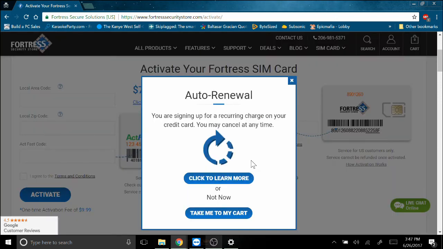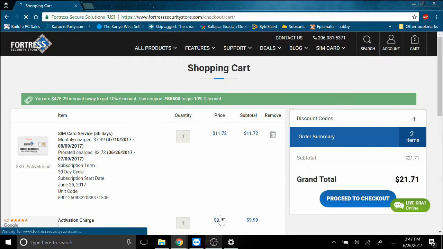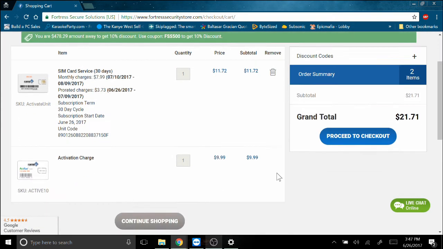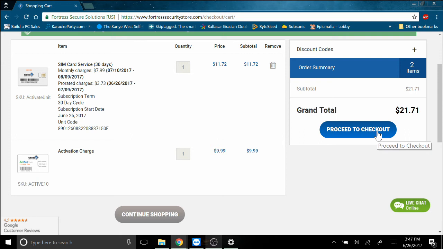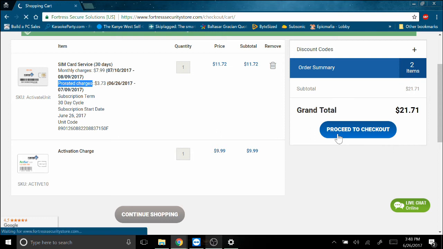Once you press activate, you will be given the option to learn more or go to your cart. If you have any questions about our service, click to learn more, or if you're ready to check out, click take me to my cart. In your cart, you may see some prorated charges. These are extra minutes being added to your SIM card to cover you between the date of activation and the next billing date, which is on the 10th of every month. Proceed to checkout when you're ready.